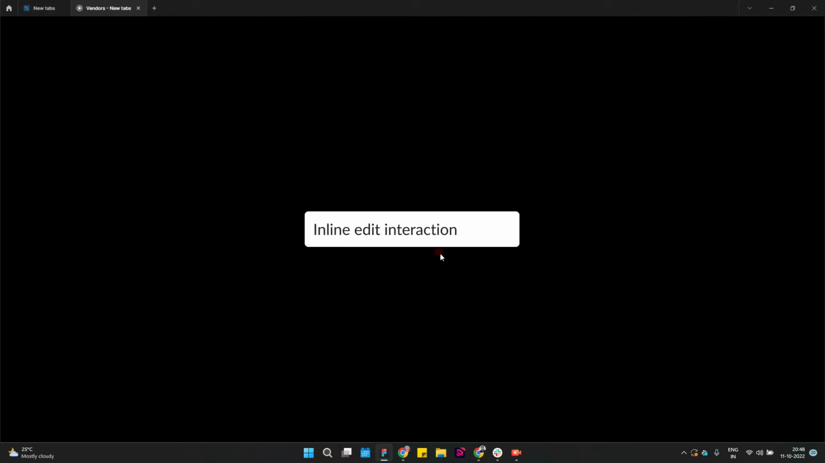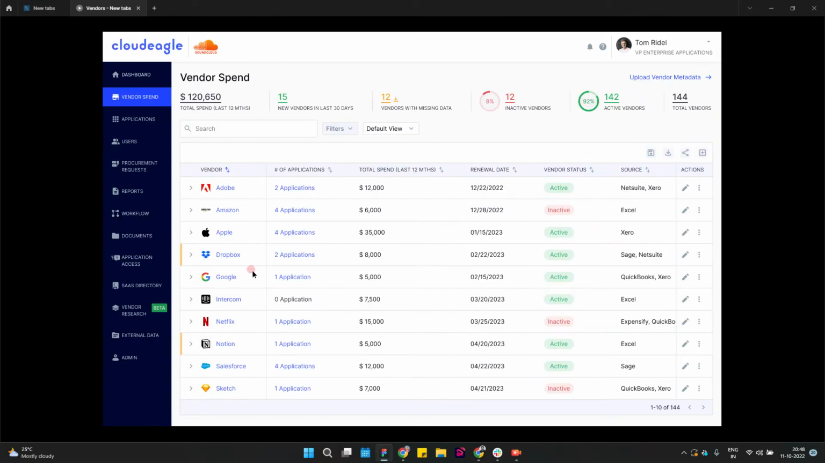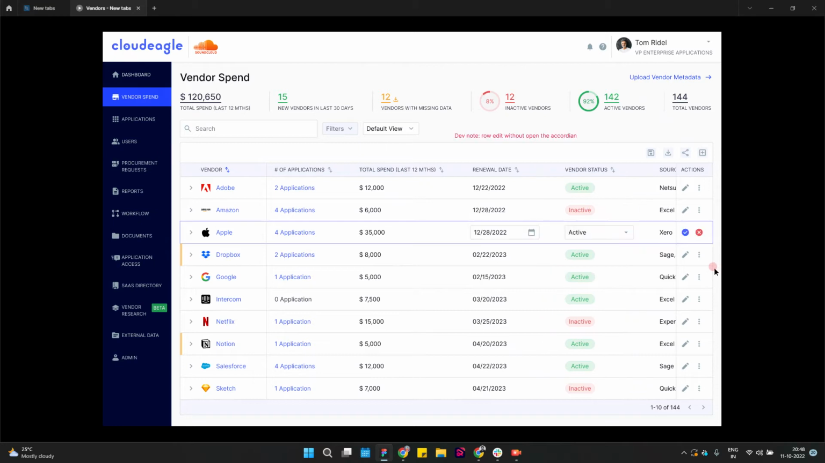Okay, so inline edit interaction. The user can directly click on the pencil icon and they will be able to see this view. From here itself, they will be able to edit the fields which are present here. Suppose the user adds one more column here, and that column is also editable. In that scenario, the added column will be in editable mode.